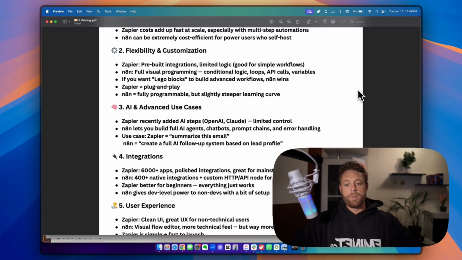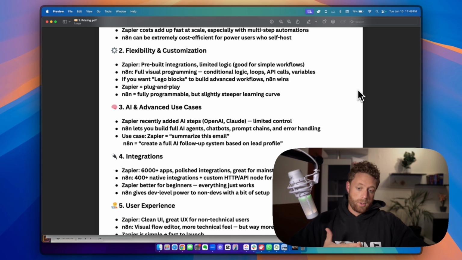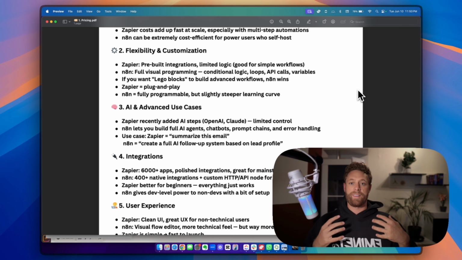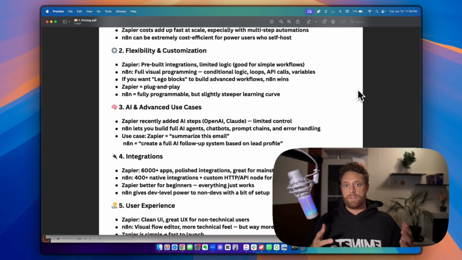Number two, flexibility and customization. So Zapier has pre-built integrations and then limited logic, and it's really good for simple workflows. But as soon as you get into something like branching, it is pretty limited. For example, the number of paths that you can actually have inside of Zapier is limited to 8. So if you need more than 8 paths, you actually have to create multiple Zaps. And this is just a limitation that's existed for the 7 years that I've been using Zapier.